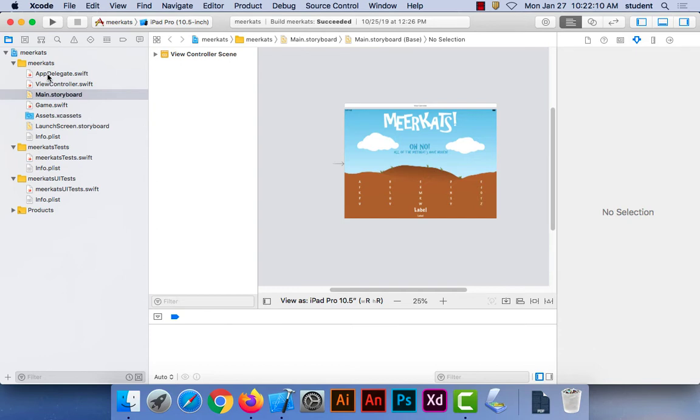You'll see I have one programming file here called Apple Delegate. We don't really alter that one. This is the programming file that is standard for all apps. The second one's called the View Controller. That's where we do most of the programming. And then you can make other programming that's linked to the main View Controller. And so let's look at some of the programming for this.